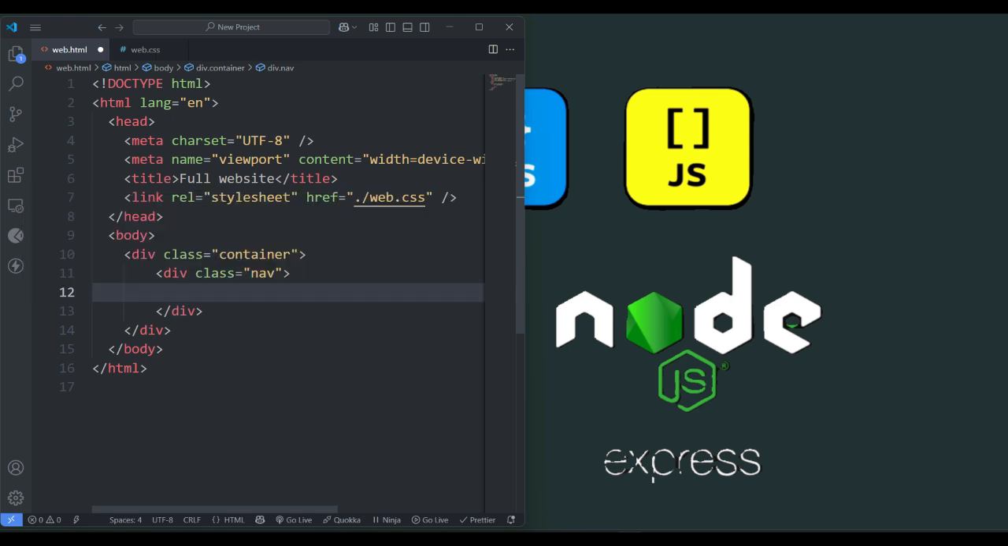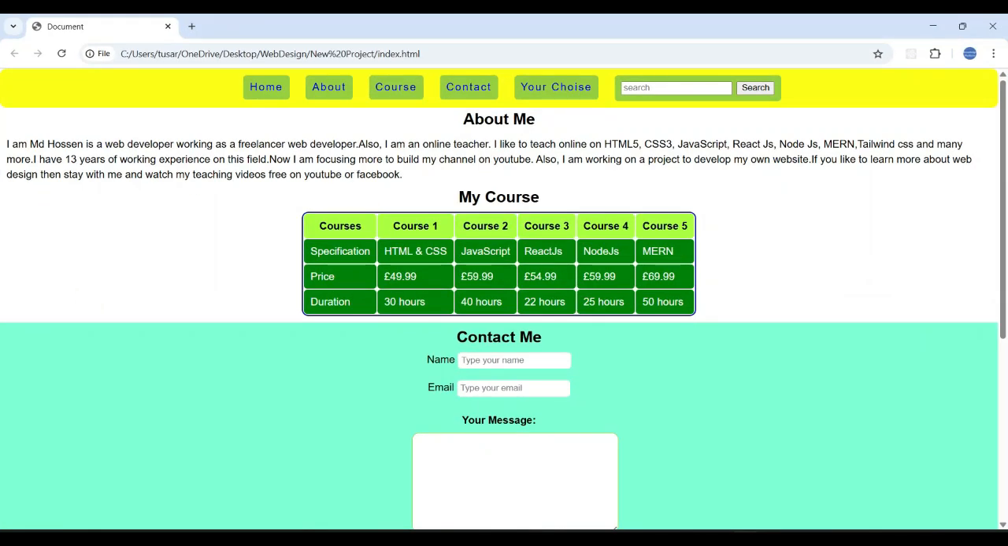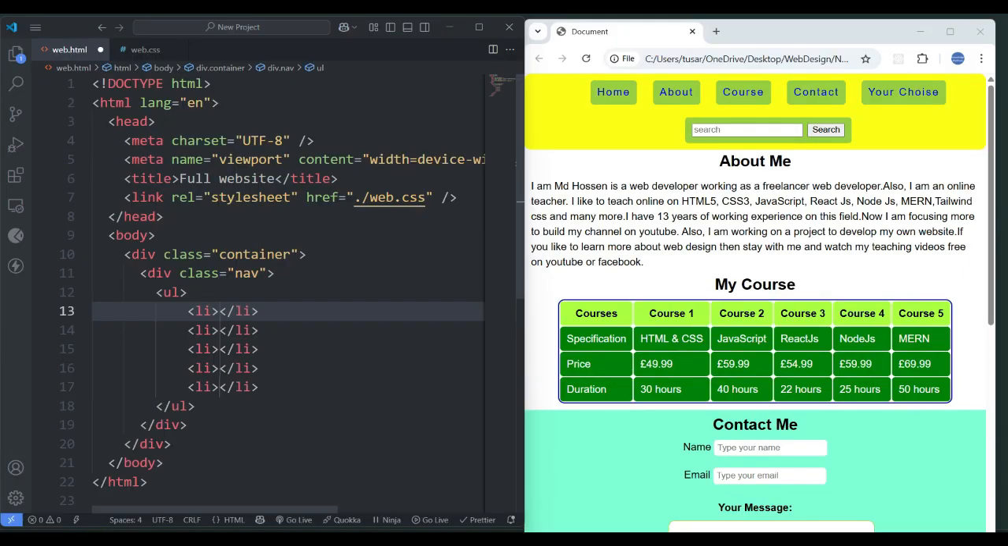Inside this div, I'm gonna put the menus as a list. So how to do the list items? At first, type ul, enter, and inside there I need some menus. That will be home, about, course, contact, your choice, like those. So how many do I need? We can check our previous website. So I need 1, 2, 3, 4, 5 of them. Li times 5, enter. The first one should be home, second one about, third one course, fourth one contact, fifth one your choice.